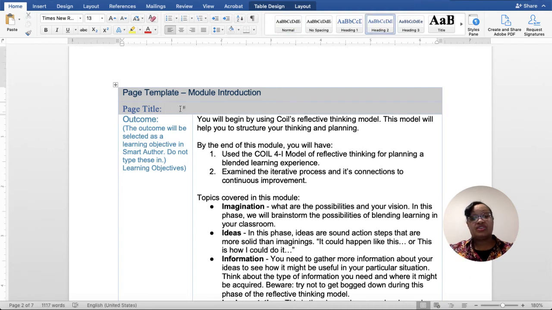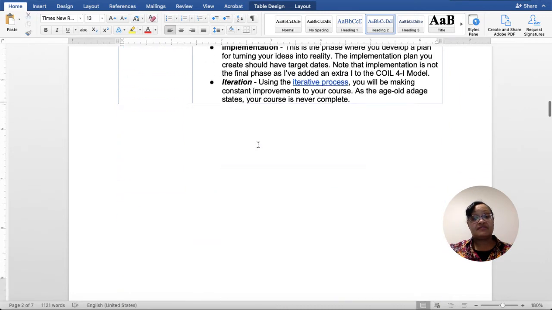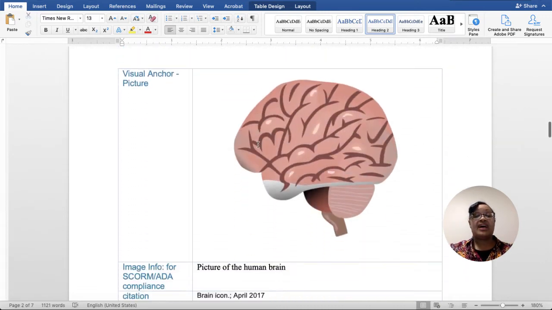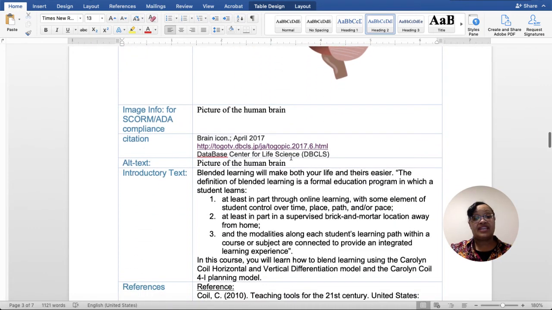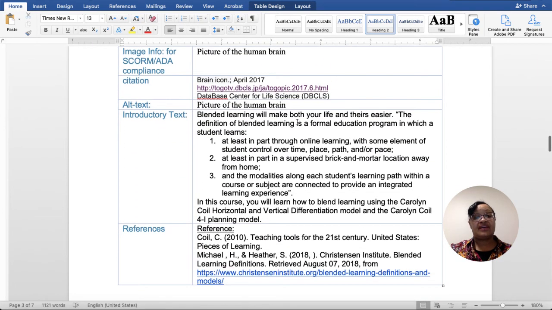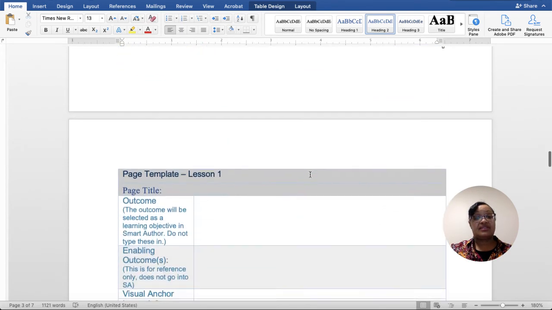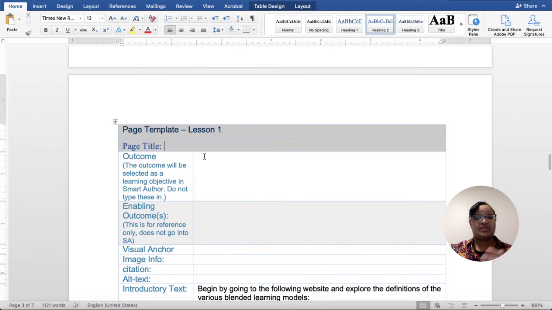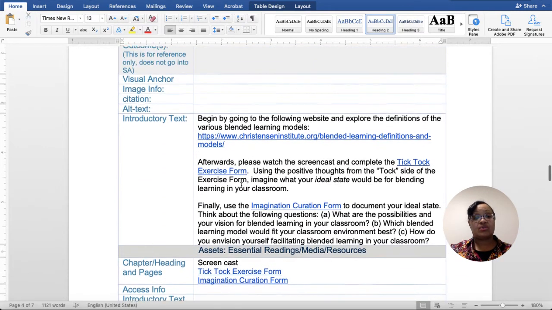So we're going to give the page a title, which would be Introduction to Module 1. We will begin, yada yada, so we give them this information. We'll have a nice picture there, and then we have our citation for the picture, and then our introductory text, and then our references, and then we actually have lesson 1, and then we'll give that lesson a title, and then this is all the works for the lesson.